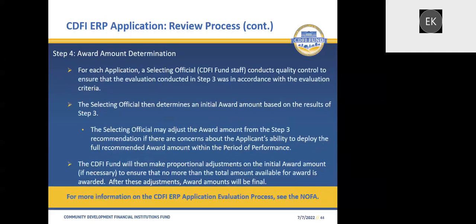Step 4, award amount determination. For each application, a selecting official, which is a member of the CDFI Fund staff, conducts quality control to ensure that the evaluation conducted in Step 3 was in accordance with the evaluation criteria. The selecting official then determines an initial award amount based on the results of Step 3.